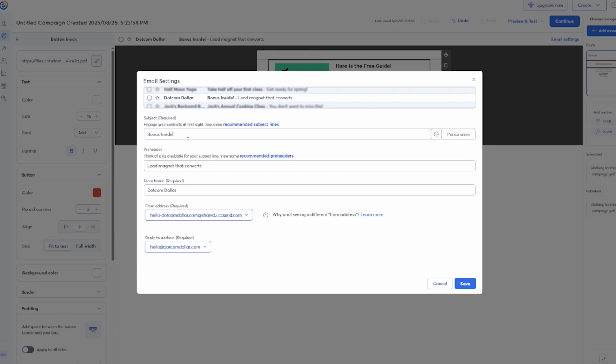Okay, I've done that. And now the from email address and reply to address you can see has been updated from our first step to be from my website's domain name to keep it professional and avoid the spam box. Once we're happy, click on save.